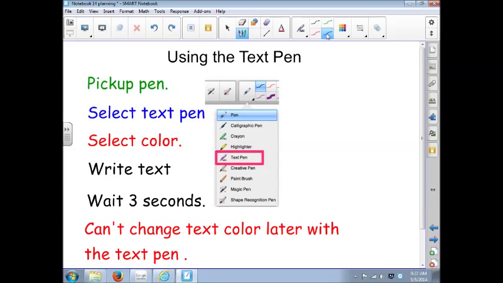And then you're going to write your text. You wait about 3 seconds. It recognizes it and lets you select it. If you don't hit the check mark after another few seconds, it will automatically change it. Now you'll notice I can write really big text, but that's not going to matter. It's always going to go down to about a size 26. That's how the text pen works.